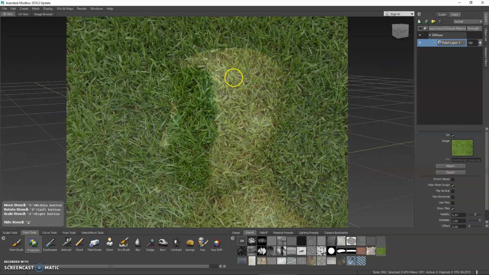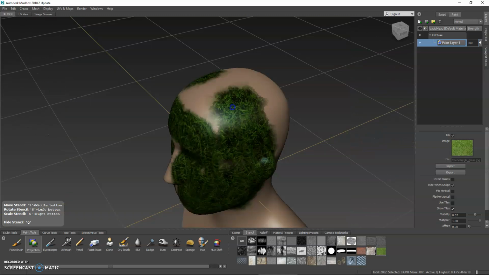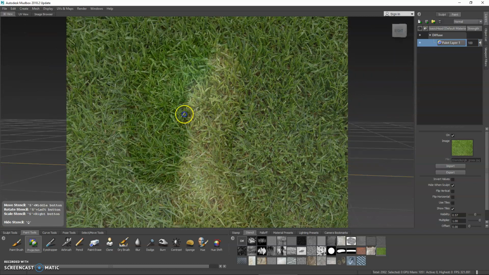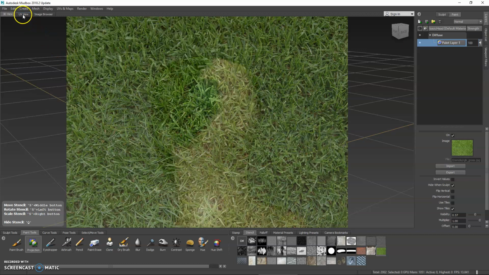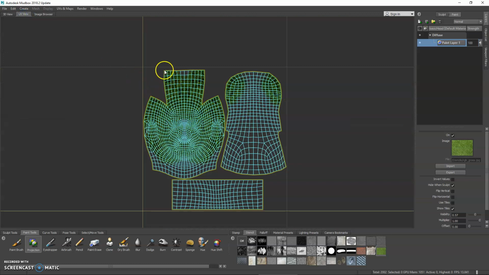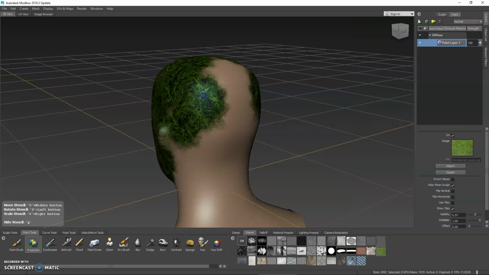I can make this bigger. I click and drag, and I get something like that. So that's a very basic tool that you can use in Mudbox, and with this, we can fix the seam pretty easily. If you look at the UV, there is a border somewhere along the top of his head. It's probably somewhere here.